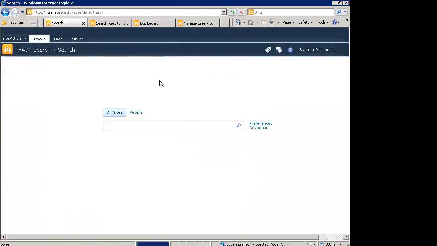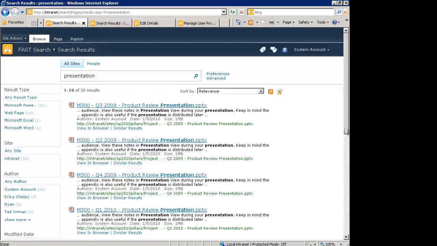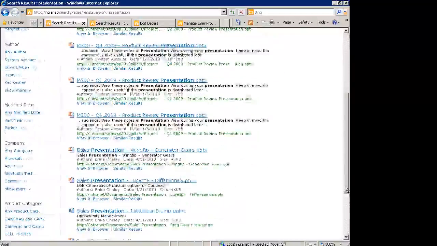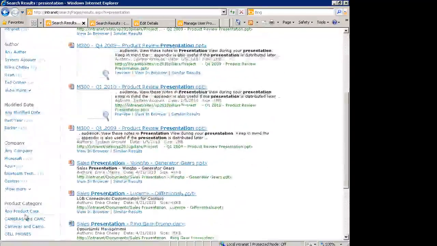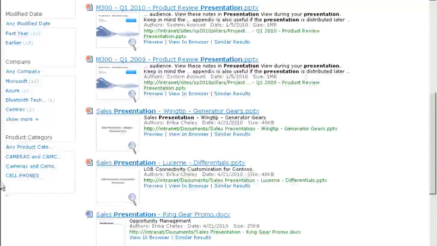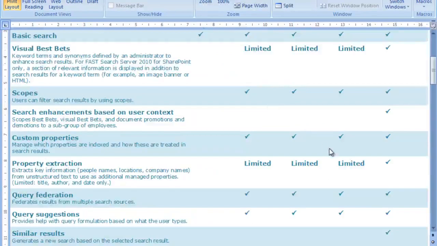Some of the additional properties that are quite handy. So let me search for the word presentation and see what I get with it. Some of the additional properties are things like company name or product category. And also we can map our own refiner categories to display more refiners based on our custom metadata. So let's see what else.